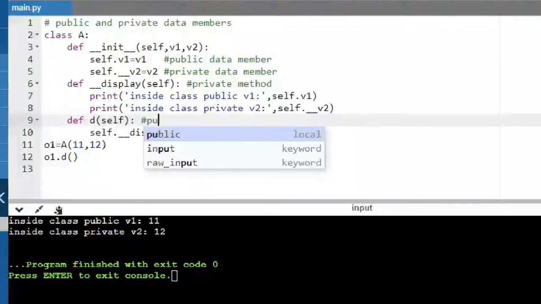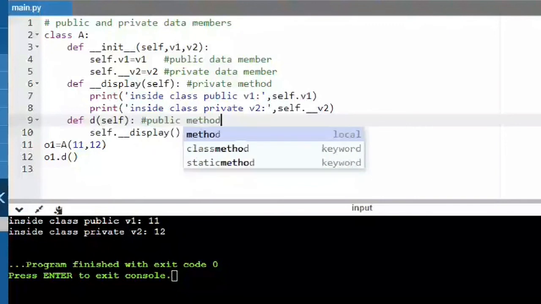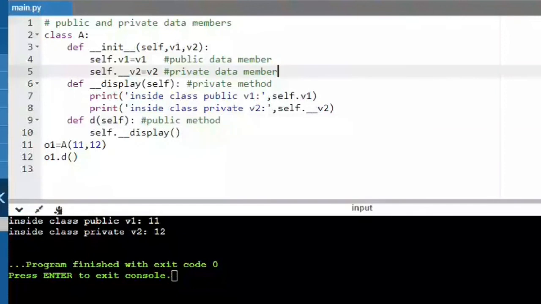Because private methods will have underscore underscore in the beginning. So public methods will not have this underscore underscore in the beginning. Okay, so that's how you distinguish them. Even that applies to the variables also. So V1 is public and V2 is private.